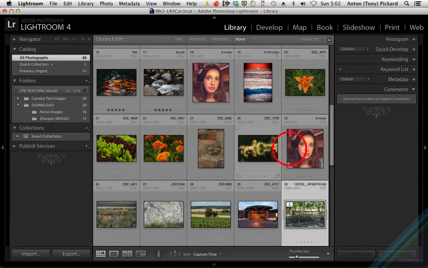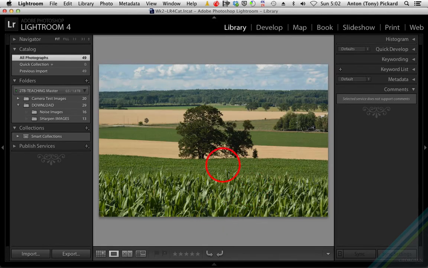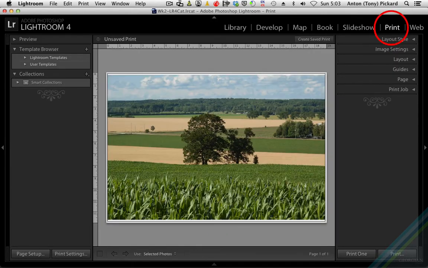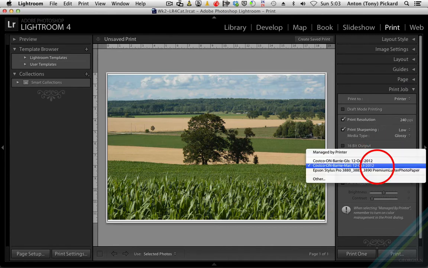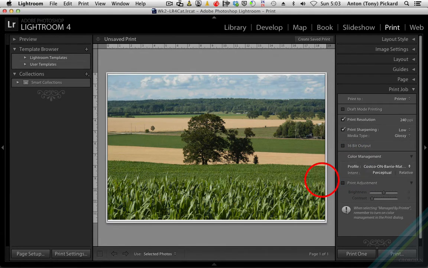And now that Lightroom has restarted, in order to work with the paper profile, I'll open up one of these files right here, and I go to the Print module in Lightroom, and under Print Job, under Color Management, this is where you can choose the profile. Now you see that the profiles that I just loaded are not available yet, so I'm going to go to Other.